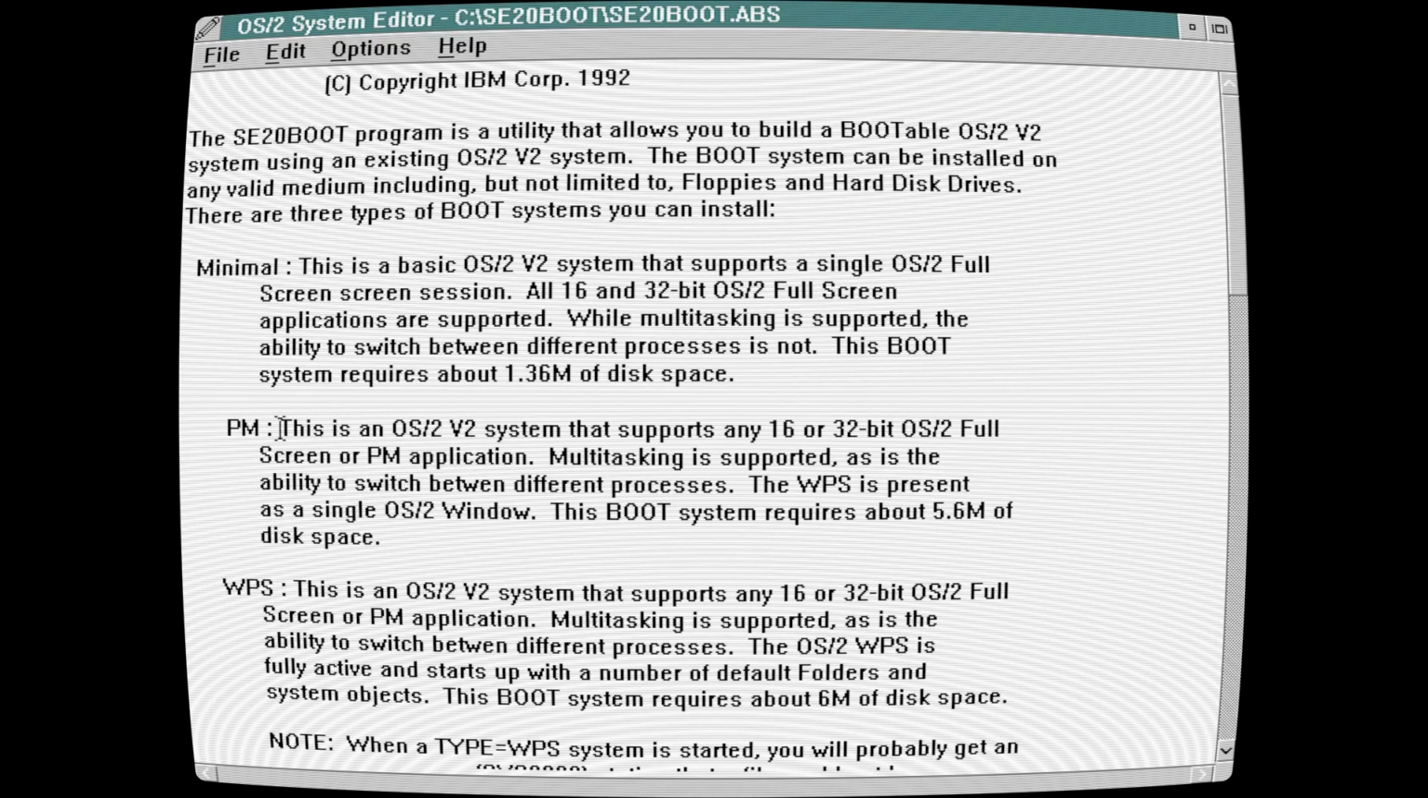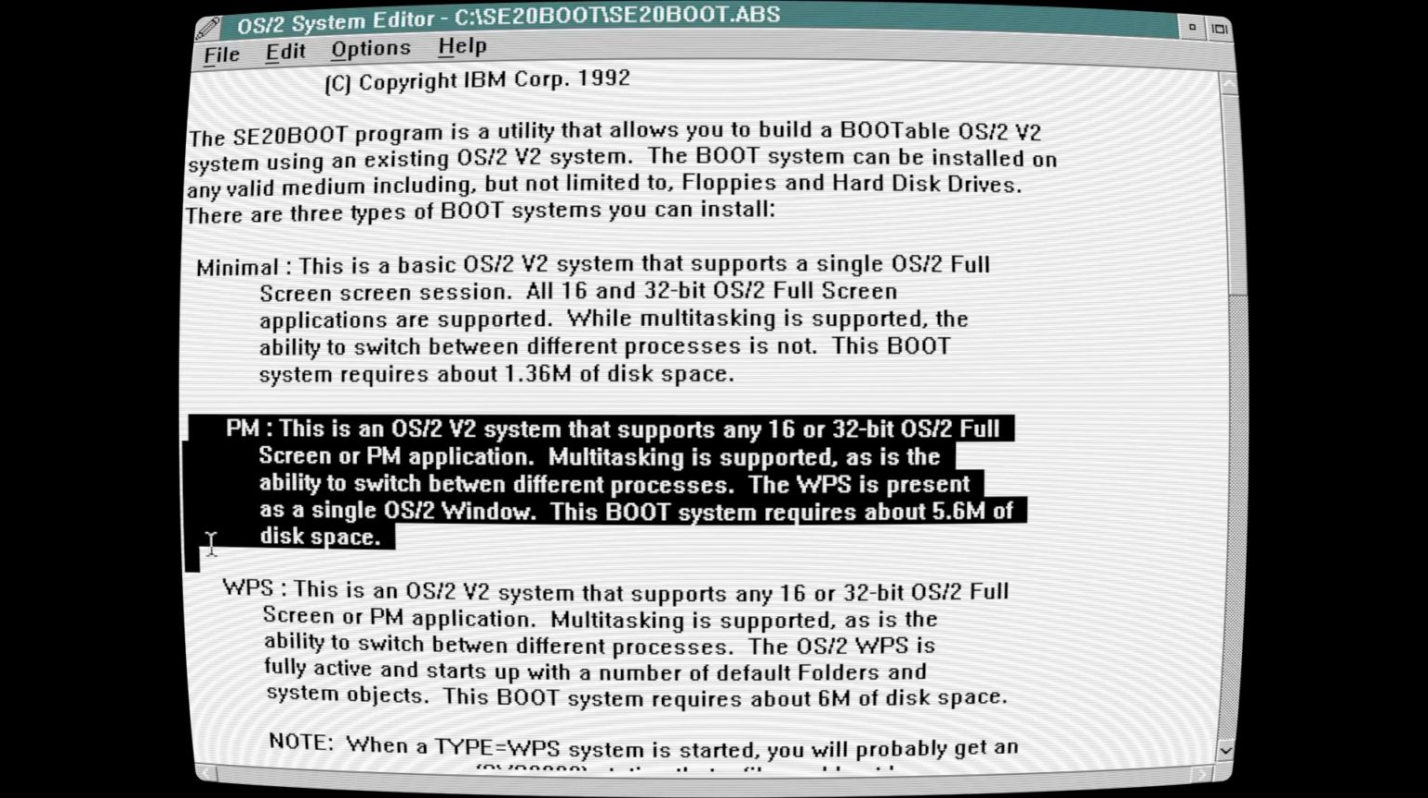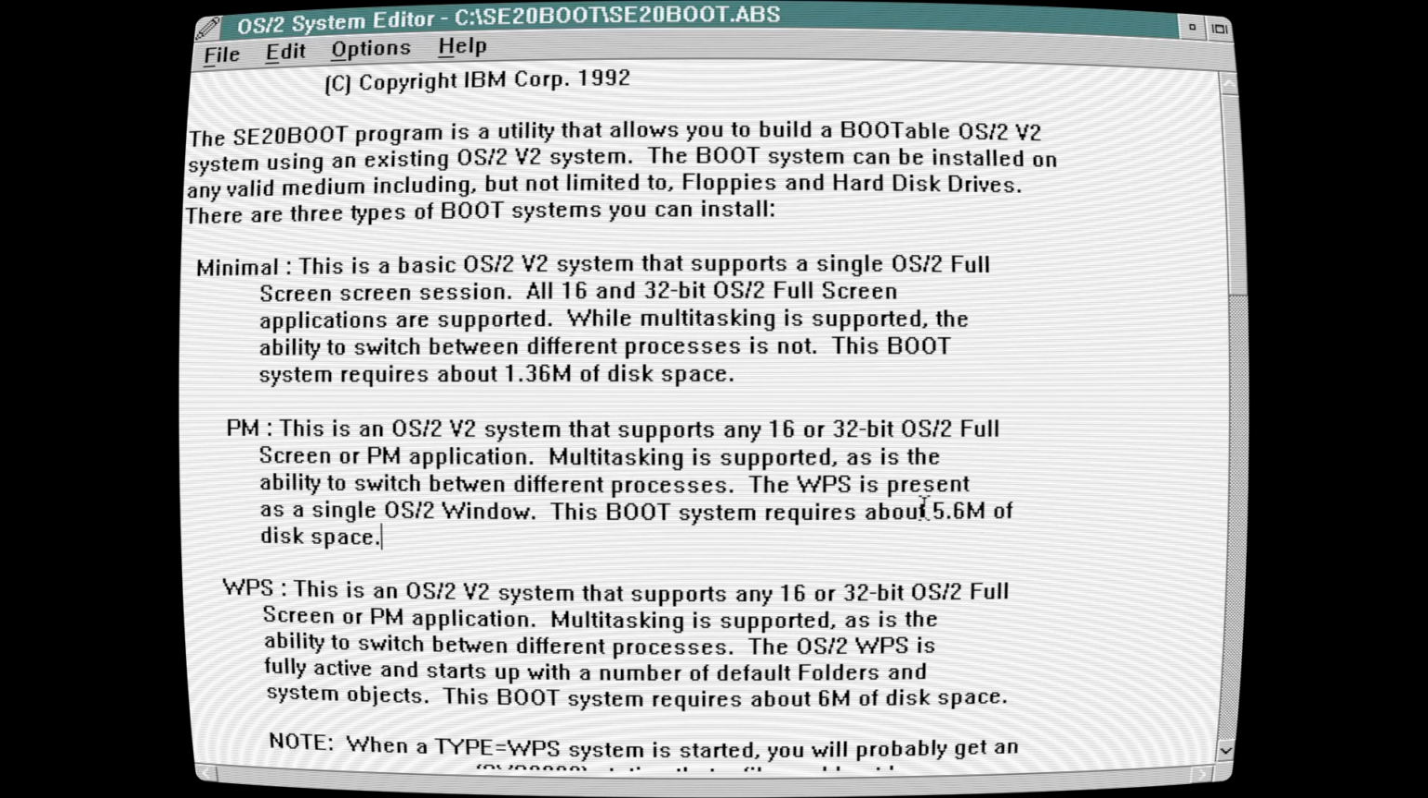And then we have the PM one here, which is the presentation manager. This does not include workplace shell, so this includes just presentation manager, nothing else. So it's very bare bones. Still, once again, no programs. It cannot run off a floppy disk. This requires, as it says here, 5.6 megabytes of disk space, and seems basically useless to me unless you actually have it as a second partition.